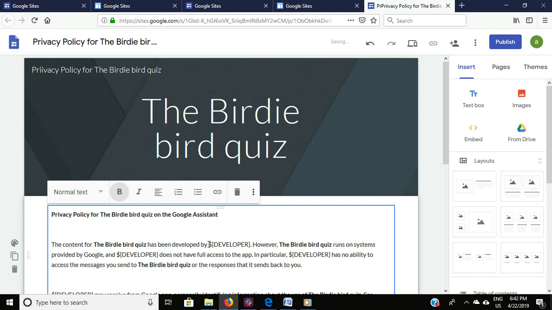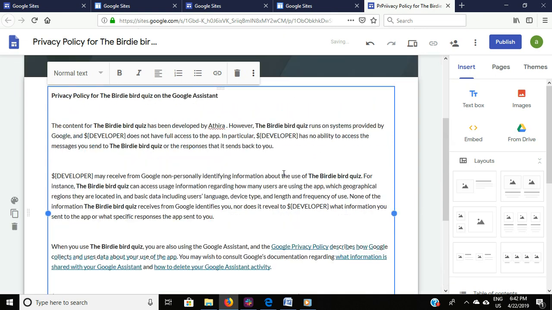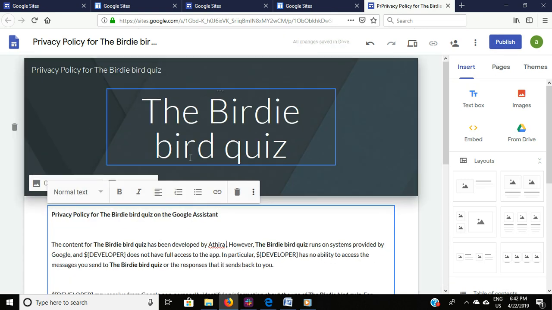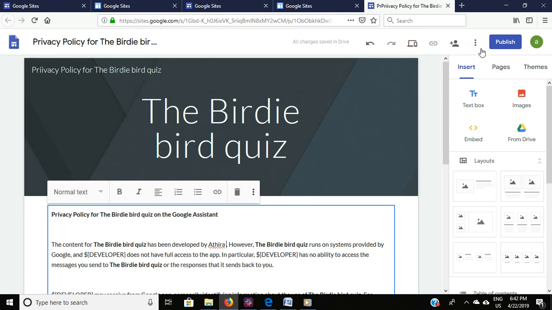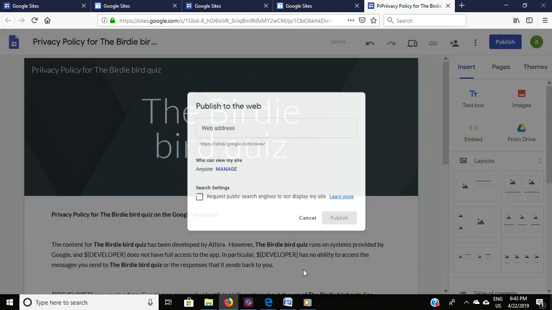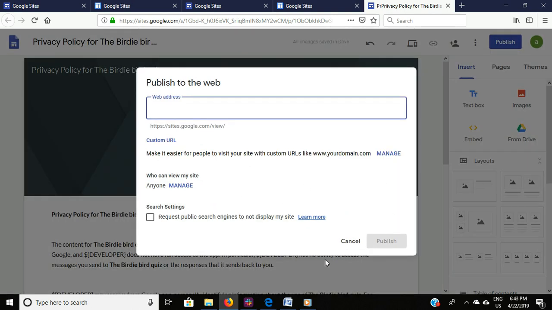Now just remove this first developer name and give your name there, that is Adira. Okay, now just click the publish button here. Just cross check once more that you have given everything right, the name of the app and everything, and then just publish here.